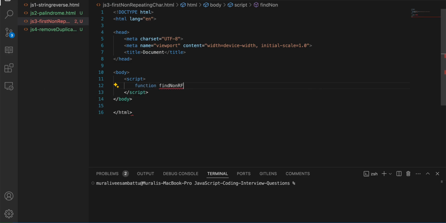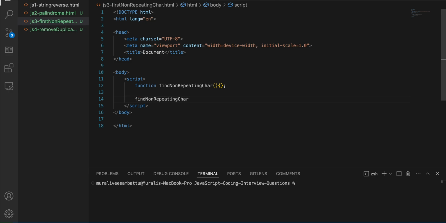Let me create a simple JavaScript function, findNonRepeatingCharacter. Call that function straight away. So let me pass a string maybe like A, B, B, C, C, D. In this, A is repeated, B, B, C repeated, C is repeated, D is not repeated. So we need to find out which is the non-repeating character.